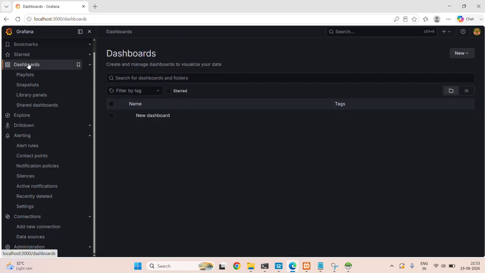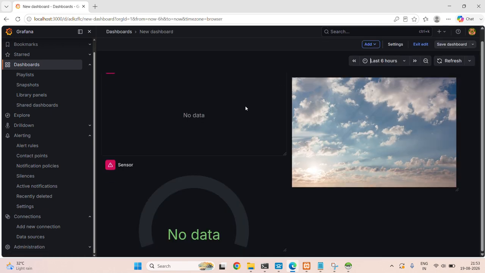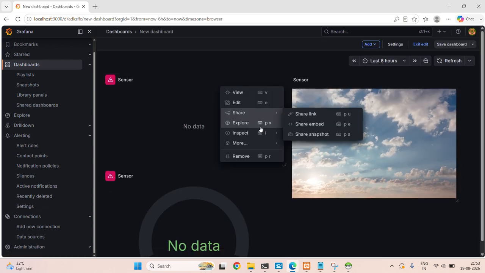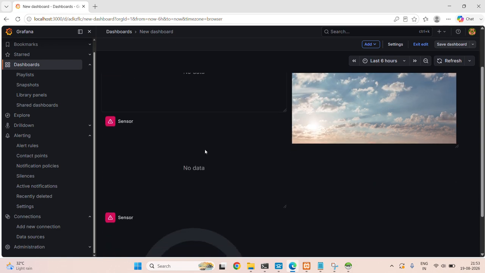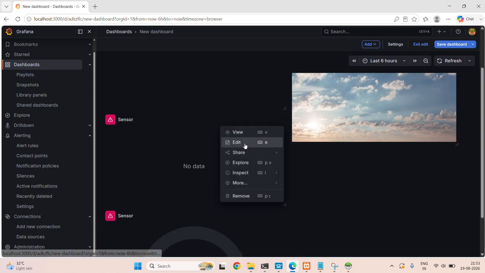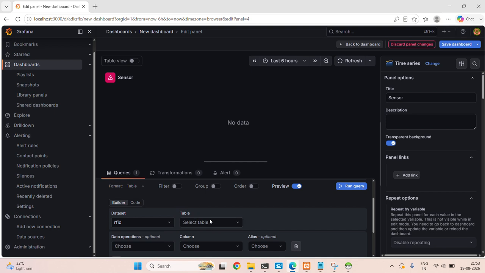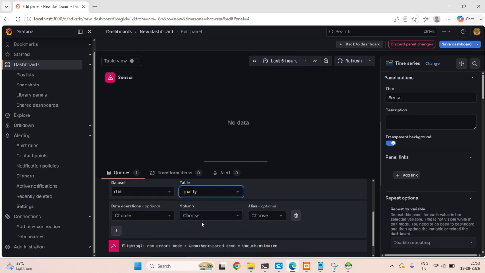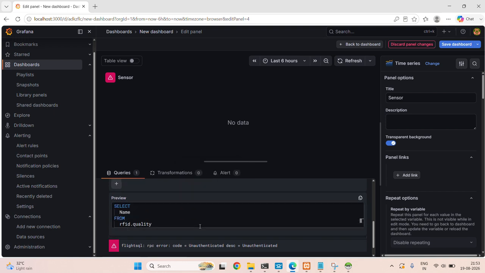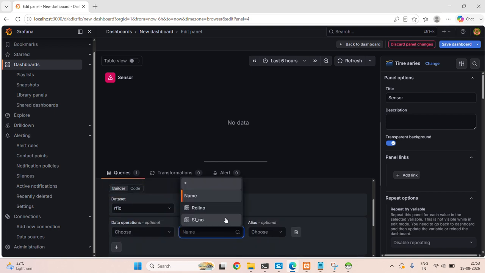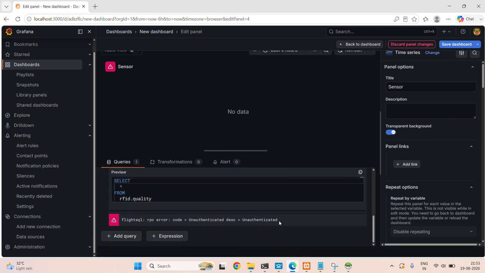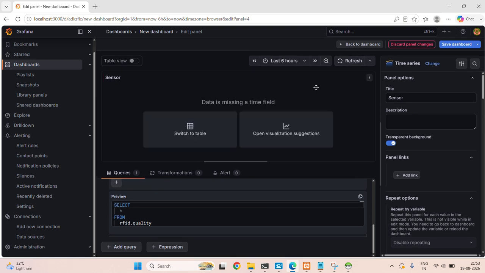Now let's display its data in our dashboard. Copy any one, edit, change the data source to MySQL, and choose the table quality and all columns. All columns, refresh.